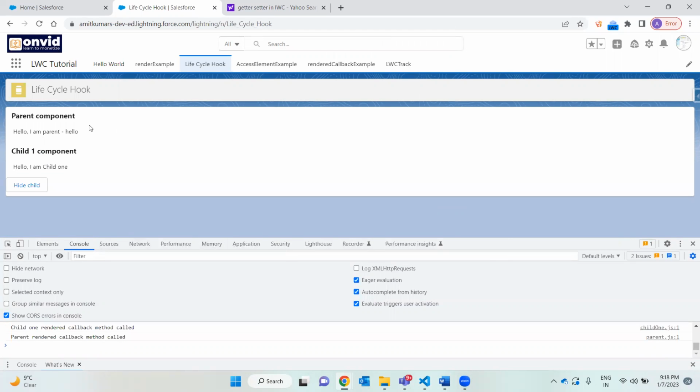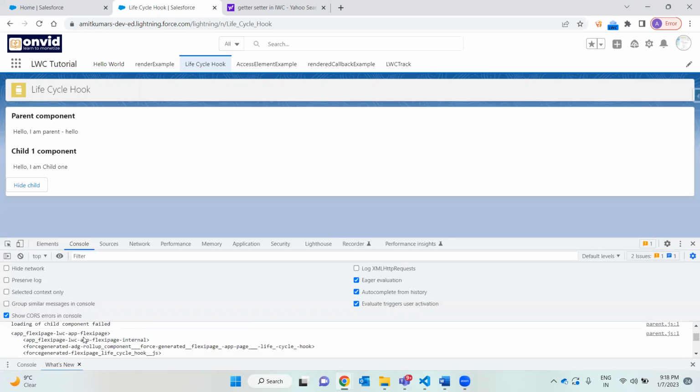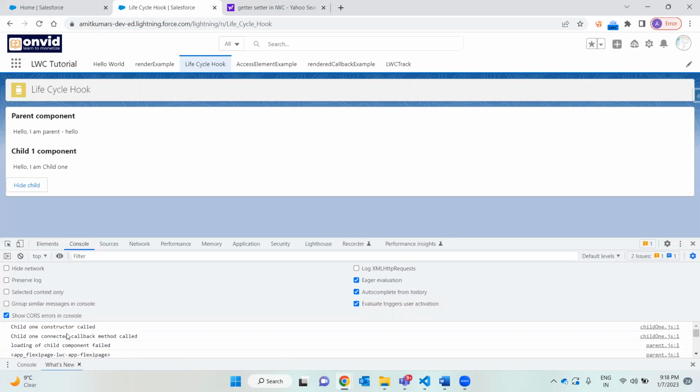Show child. I am clicking show child, and if you see the execution of the flow, child one constructor called, child one connected callback method called. Ignore this, I have made an error here. Child one rendered callback method called, then parent rendered callback method called. We have already seen how these methods get called. First constructor, connected callback, then child component, then rendered callback. After the child gets rendered, then the parent rendered callback method is called.